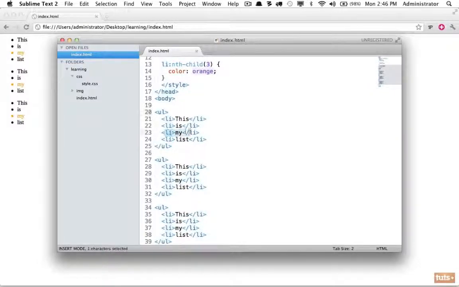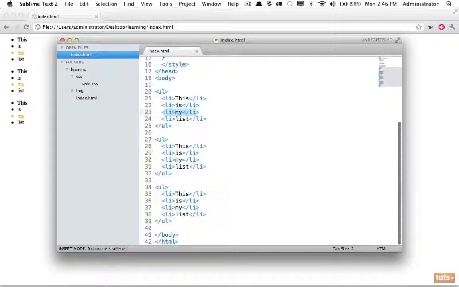1, 2, 3, I got that one. The next one, exact same thing. So don't think that you're targeting only one. You could be targeting a group.